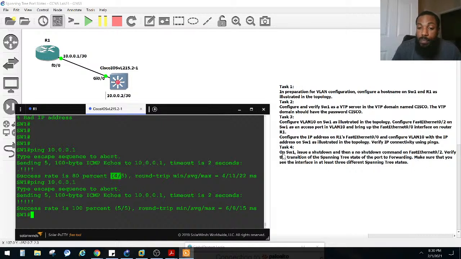On switch 1, last task, y'all, and we're gonna wrap it up. Call it a night. On switch 1, issue a shutdown and a no shutdown on FA02, which in this case is going to be GI00. Verify the transition of the spanning tree state of the port to forwarding. Make sure that you see the interface in at least 3 different spanning tree states. So y'all know that there's different spanning tree states, right? It starts out blocking at first, just in case it's going to be a loop that's happening. And then it starts listening.